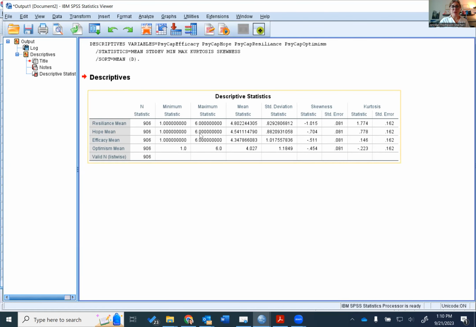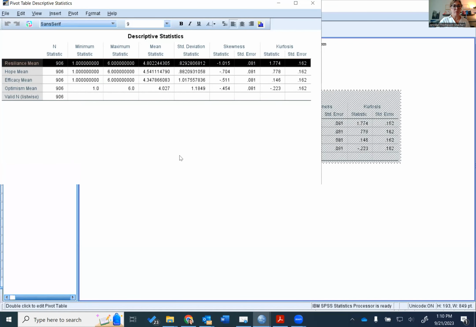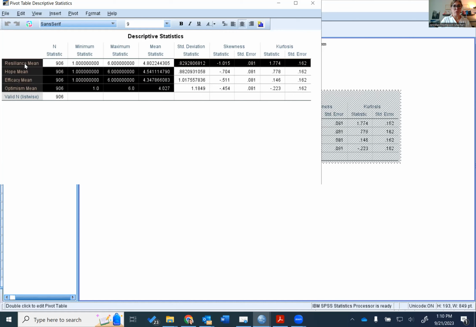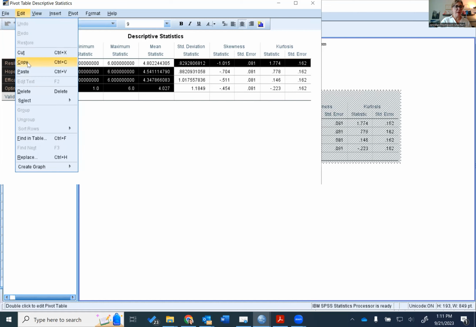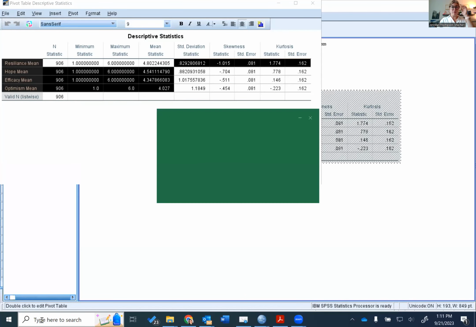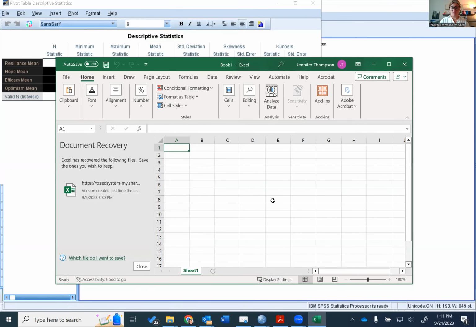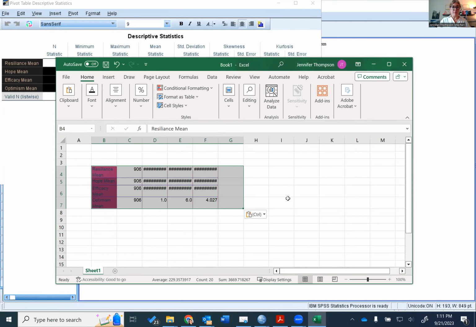So basically, I'm going to double click on this. I'm going to select, whoops, let me click out. Maybe I'm going to shift down. Yeah. Okay, so I'm just shifting to get this mean. And I'm going to copy it, and then open up Excel, blank workbook. And I'm going to copy and paste that here.